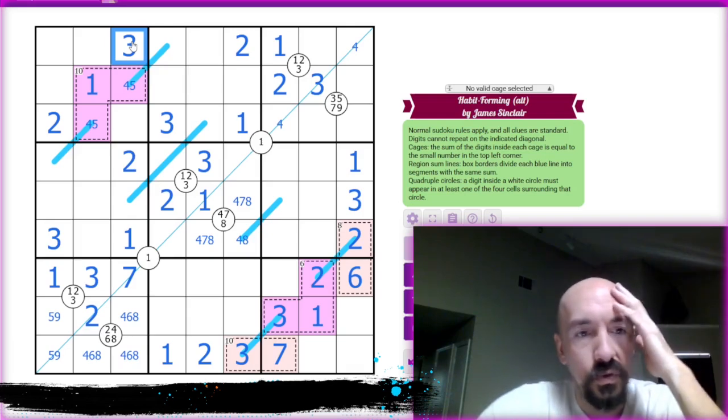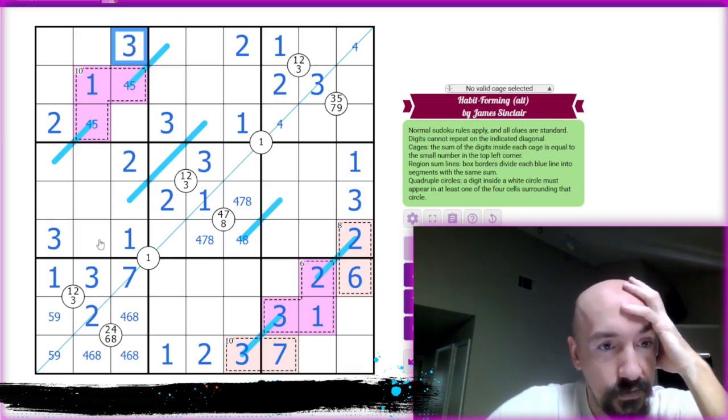Can I move forward with 4's? 4, 5, 6, 8, and 9. So we know 4's are up there.